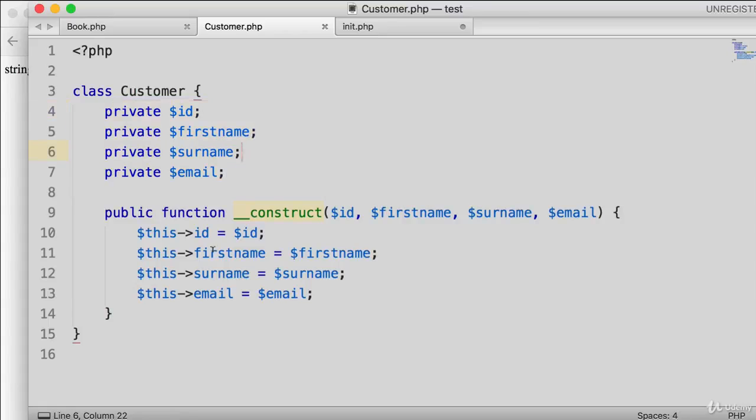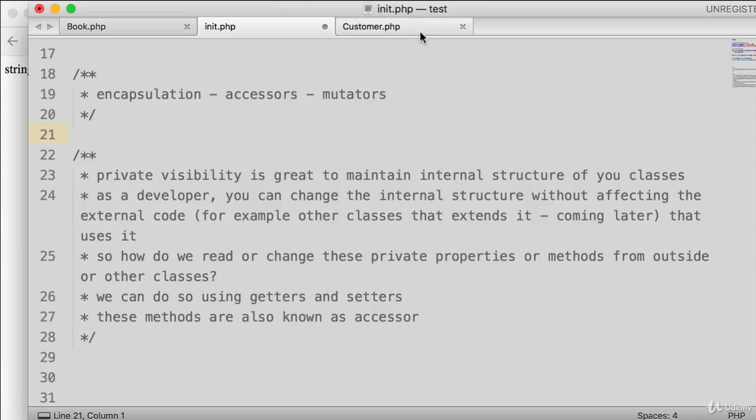So they can just say first name, they can do that. But what we can do is set accessors or mutators. These are simply methods, like getters and setters. We can do so using getters and setters. These methods are also known as accessors and mutators. So let's see them in action.